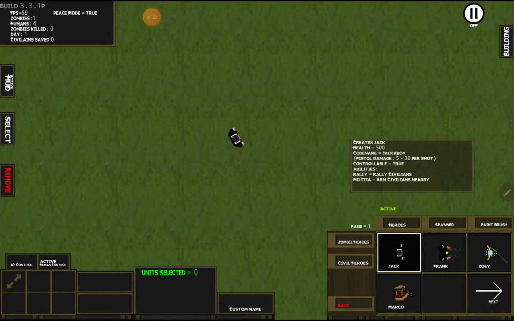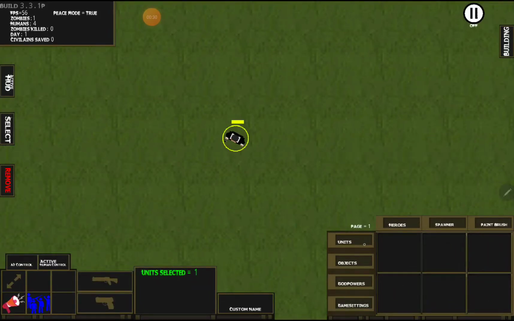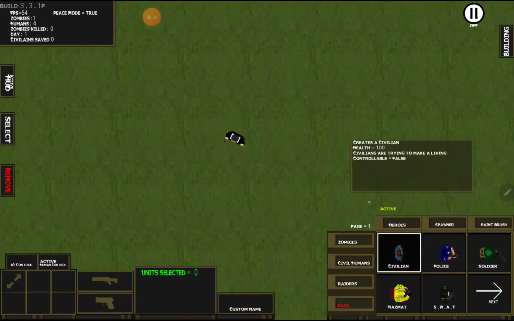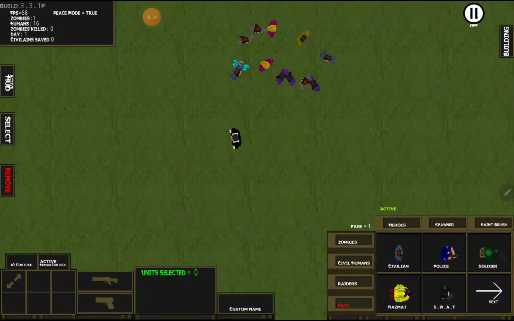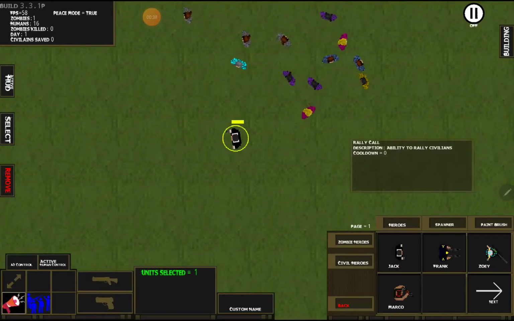He has a pistol. You know, it's not the greatest. He's got a good bit of health, but he has two abilities, which is what really makes him stand out. So I'm just going to put some civilians on. Usual uncontrollable civilians. Now his first one is Rally.